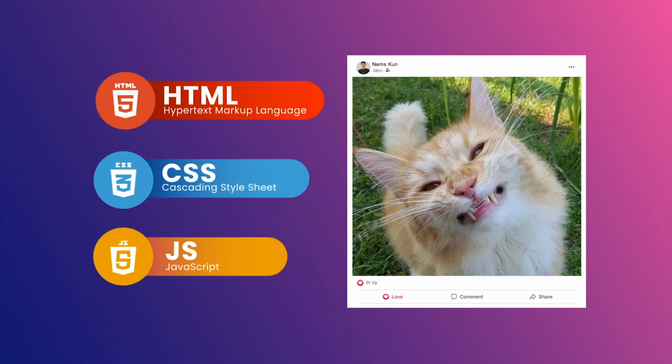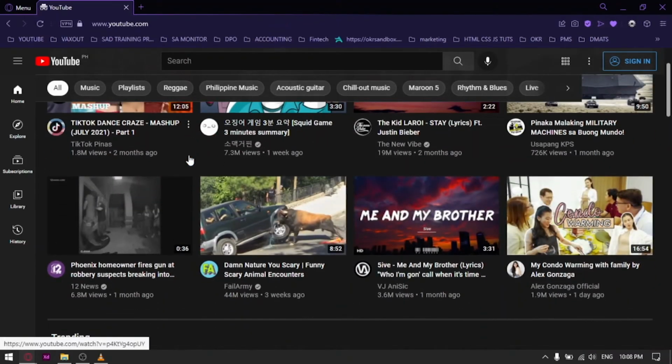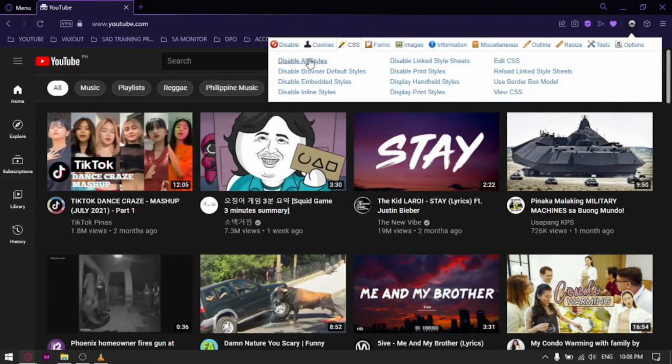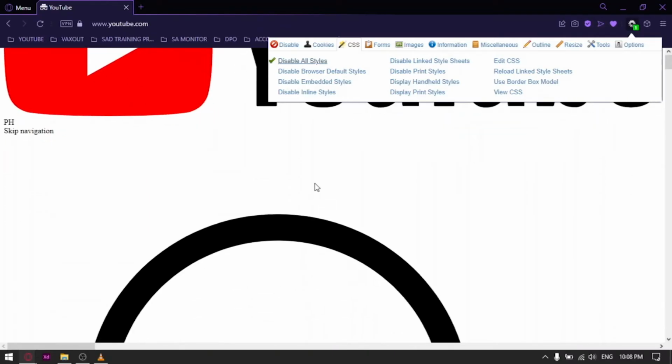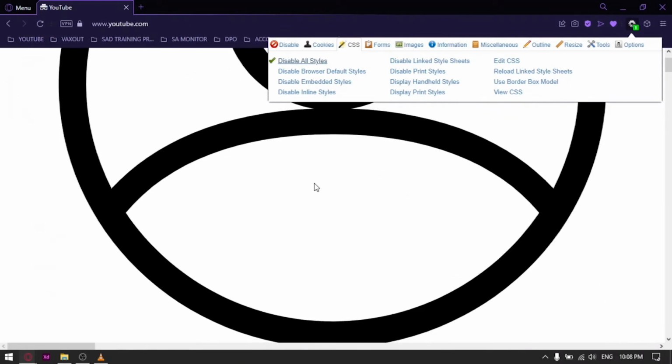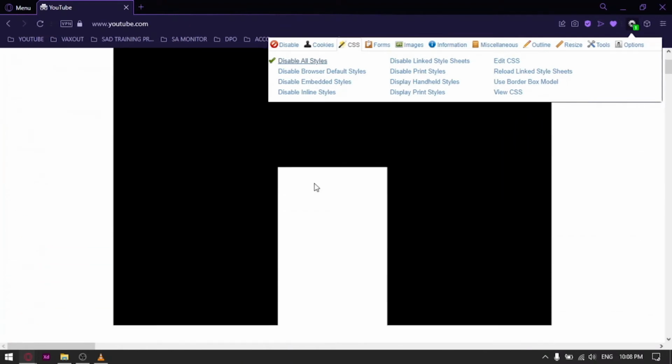And I'll show you why CSS is very important for presenting web page content. Here we have the homepage of YouTube. I will disable all CSS that this web page uses by clicking the Disable All Styles button on this browser extension called Web Developer. Now you see what happens when YouTube does not have any styles or CSS applied to it. You won't be able to use the search, navigate the website, or even watch a video.